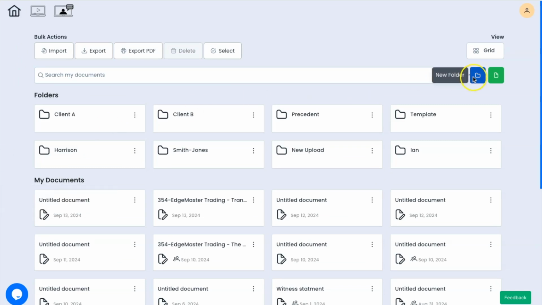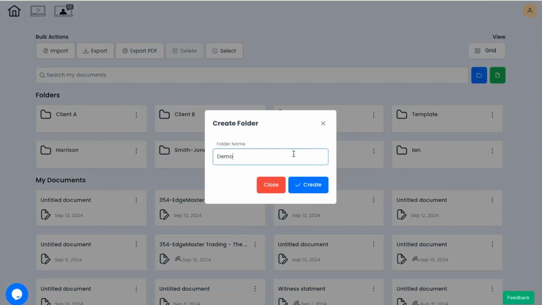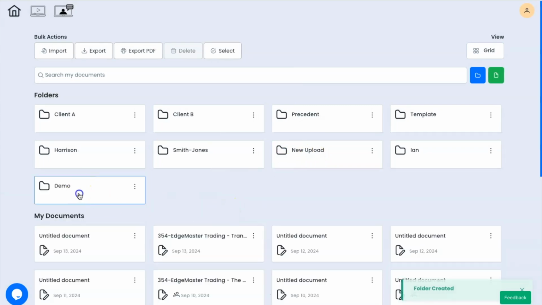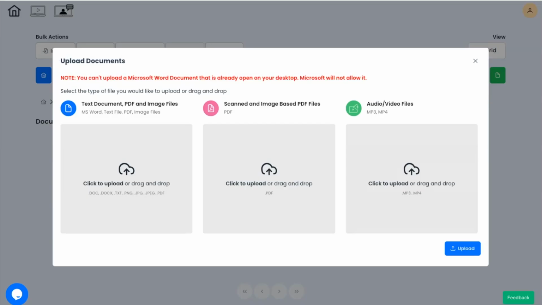First thing that we're going to do is create a folder. Give the folder a name. Let's go into the folder. Then let's upload some documents. We can upload a range of different document types.